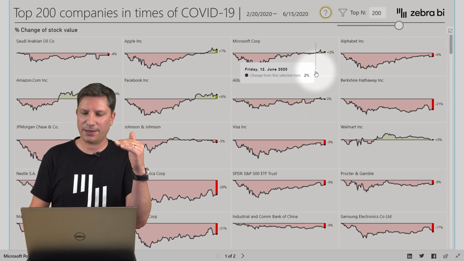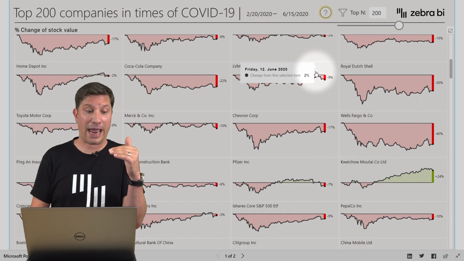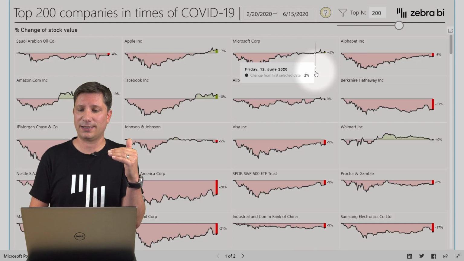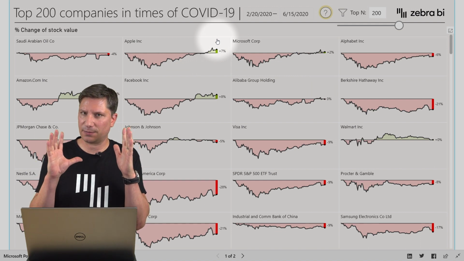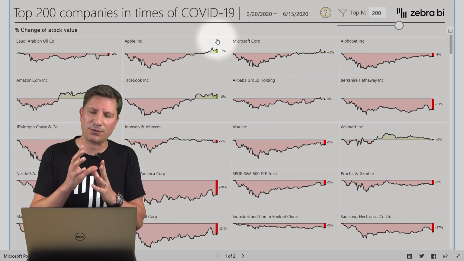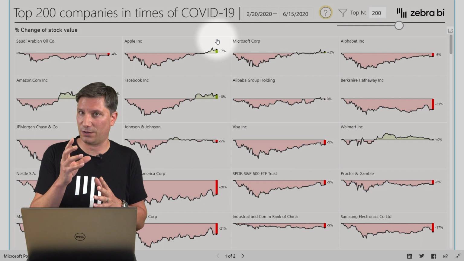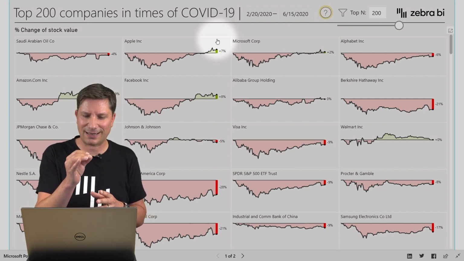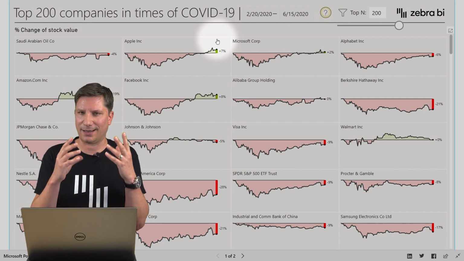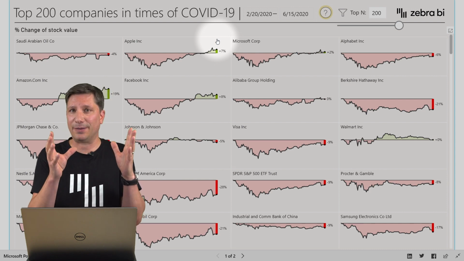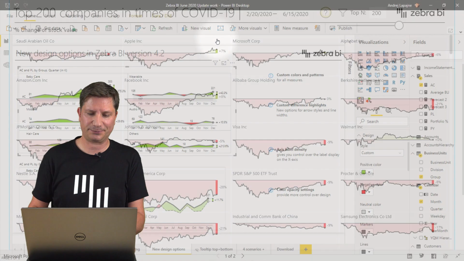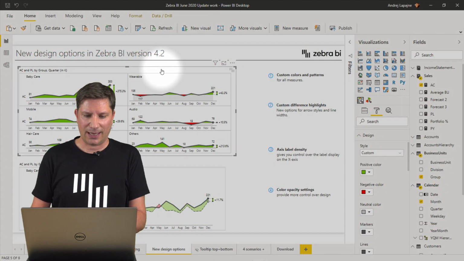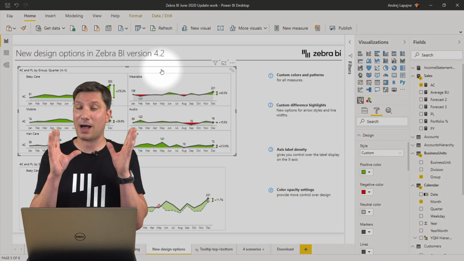Namely, here I have 200 area charts in one Zebra BI visual. And these charts, of course, when you're doing something so extreme, you need to have more control over your design to control exactly the colors, the highlights, the labels, and so on, right? So how did we do this? Let me switch to Power BI desktop.